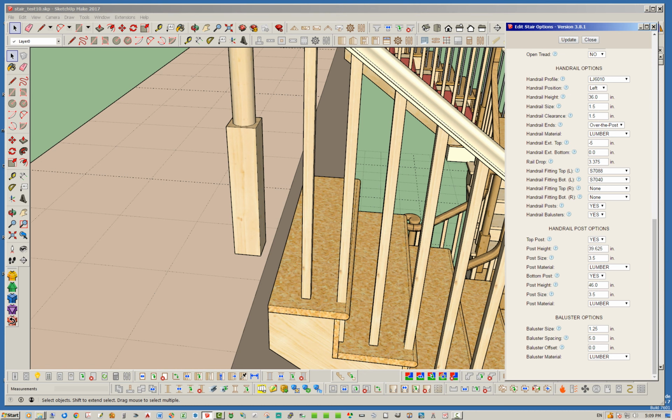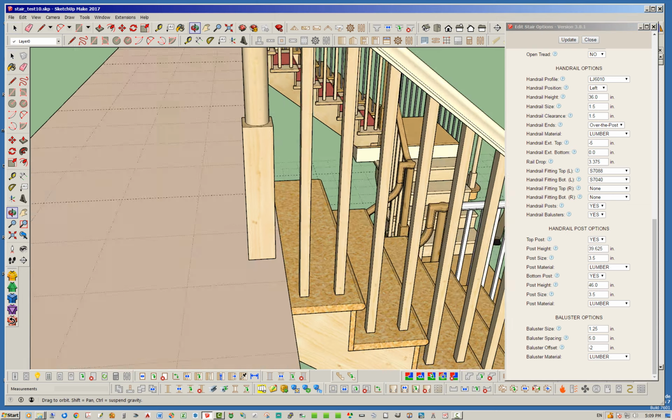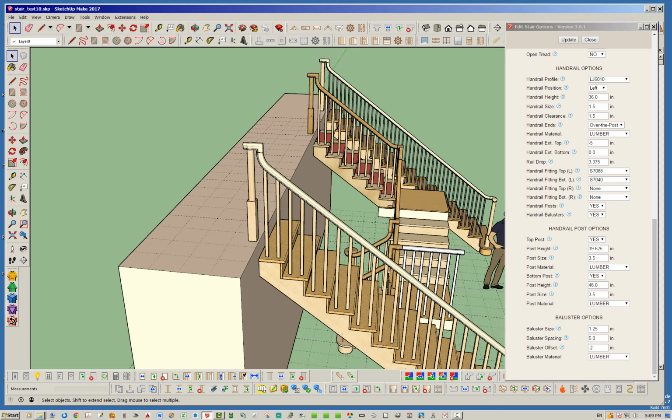Now with the placement of these balusters, I don't specifically like how it is. So right here under balusters, I can do a baluster offset. If you go negative, it will pull the balusters toward the top of the staircase. If you go positive, it'll push them the other direction. So let's go negative here. I'm going to say -2. I'm just throwing that out there. I can't remember what was a good look or not. Yeah, it looks pretty good, so we'll stick with that.